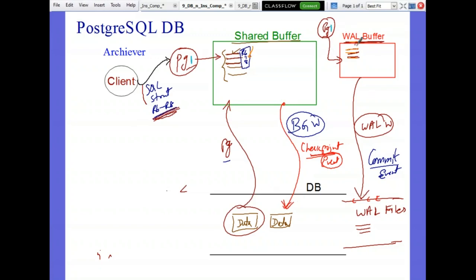So the PG process writes the changes to the WAL buffer, and those changes are written periodically to the WAL file by the WAL writer. And the checkpoint takes place whenever a checkpoint event occurs. So this is what we have learned.